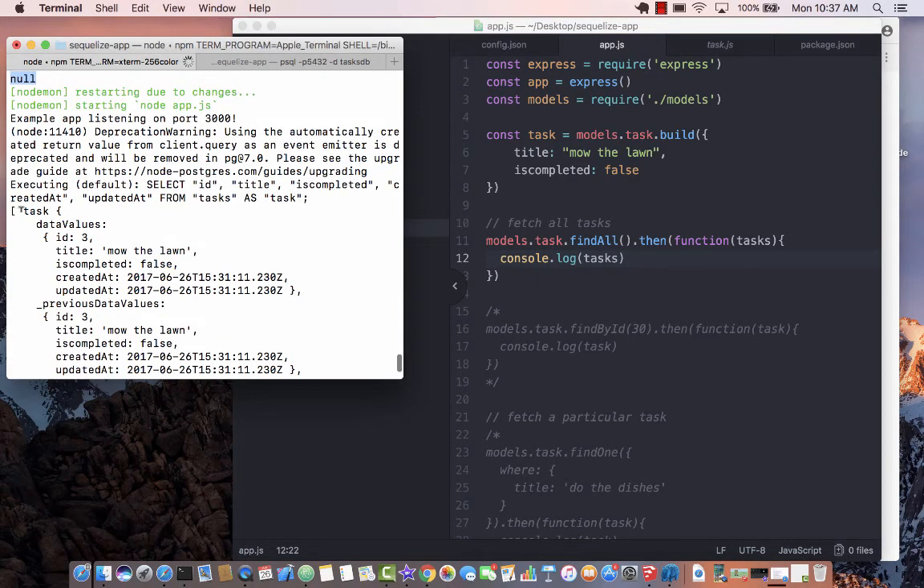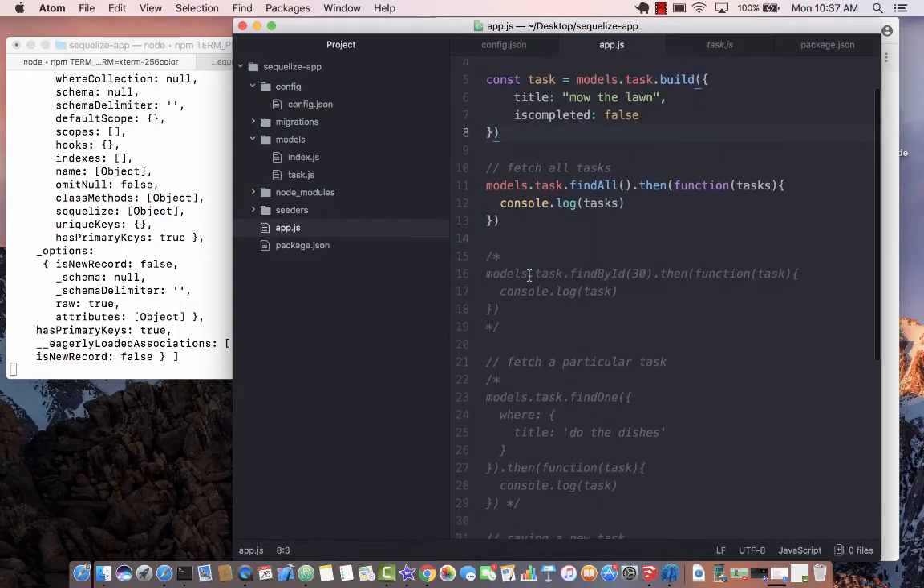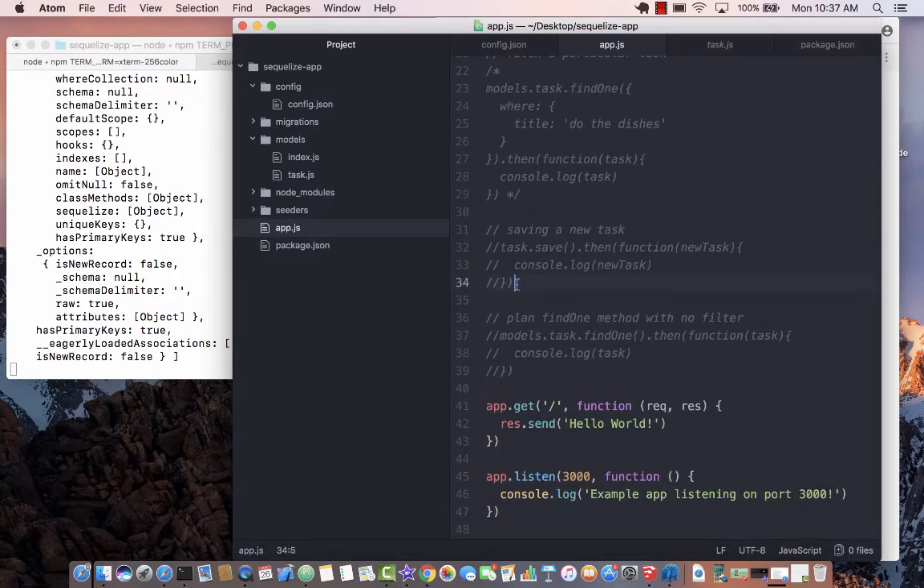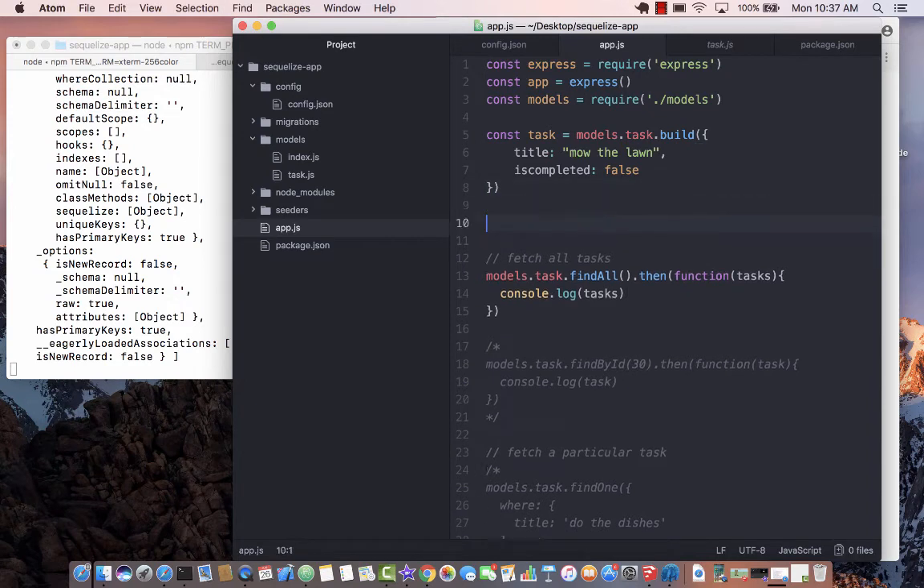And this is very important to note. It's returning an array of tasks now. Not a single task, an array of tasks. Find all is going to return you an array of tasks. Now at this point, you only have one task. So let's go ahead and create one more task.